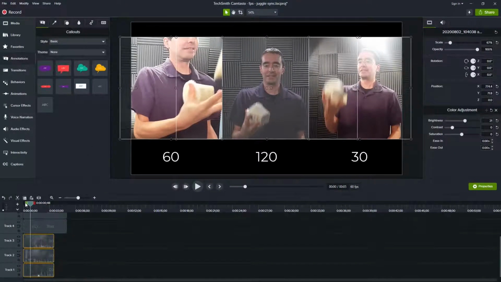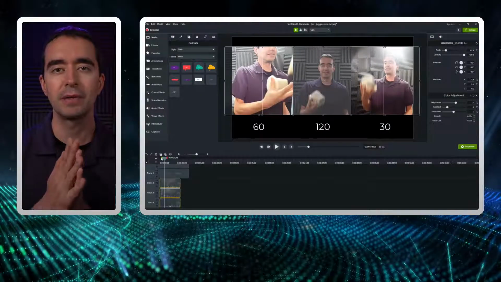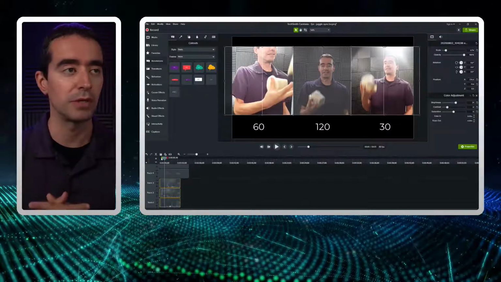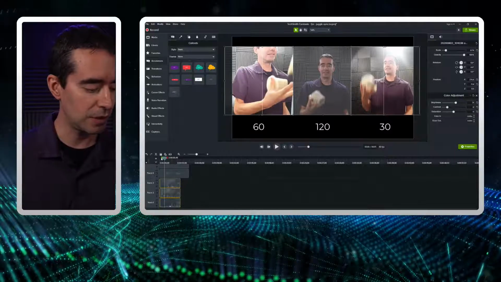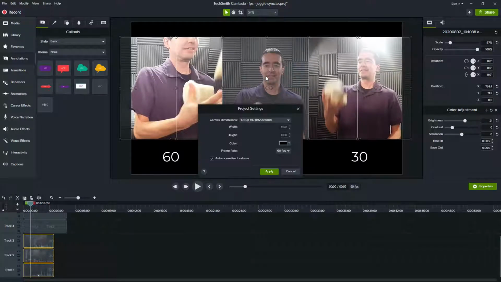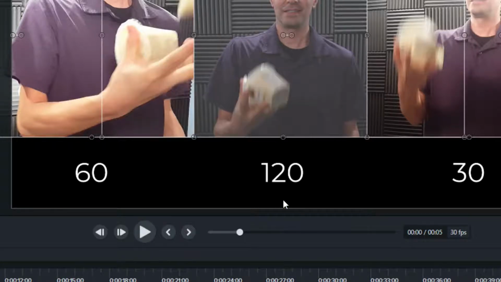Now, the next thing I want to show you with this is I'm going to change the frame rate, and I'm also going to change the clip speed and how we can use these different frame rates with different clip speeds. Okay, so let's change the frame rate first. So we'll jump back to Camtasia, and like I said, I'm going to go up to the top here and go to project settings. When we look here at project settings, let me zoom in. I can change that frame rate from 60 to, let's jump down to 30 and click apply.